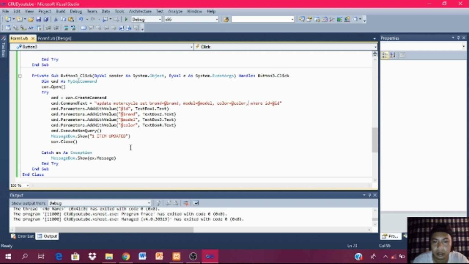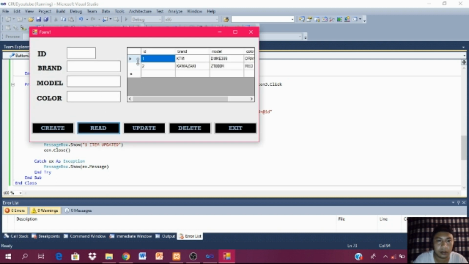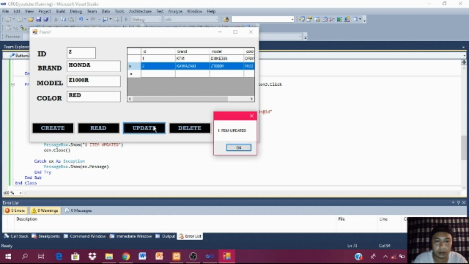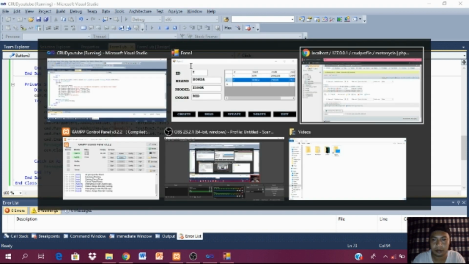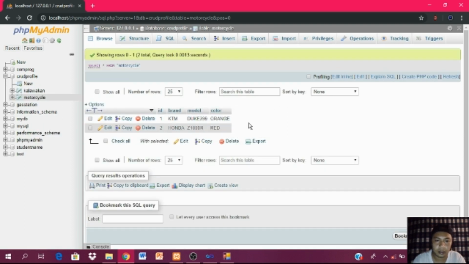I see, guys. So let's try again. Run, then let's make it Honda and update. So one item updated. So let's check. So now, guys, our data 2 has become Honda. So let's check our database, and also our database is updated.